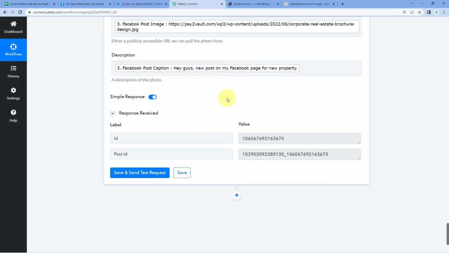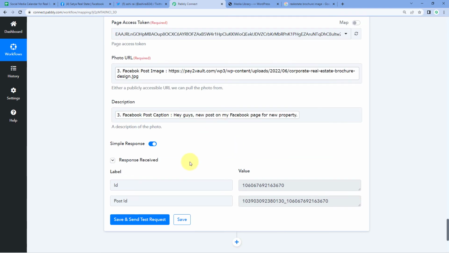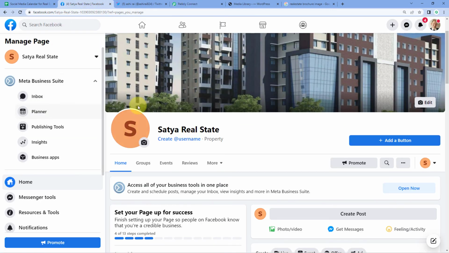Now after clicking on save and send test request, we have received a response over here. And this response seems to be a positive response to us. This response shows that the details or the data which we have mapped over here is now shared as a Facebook post on our Facebook page. So let's go to the Facebook page and check. We'll come to the Facebook page and refresh this page once.